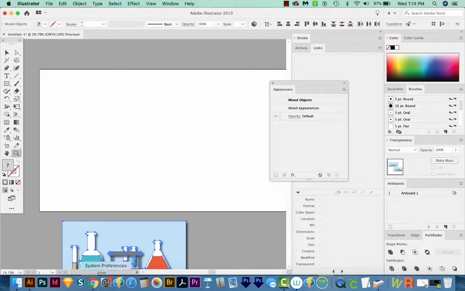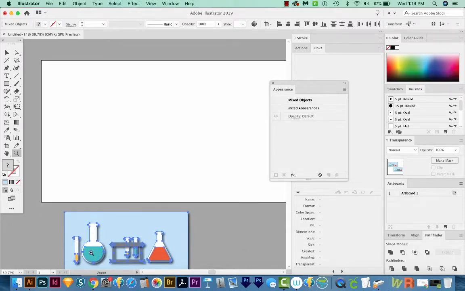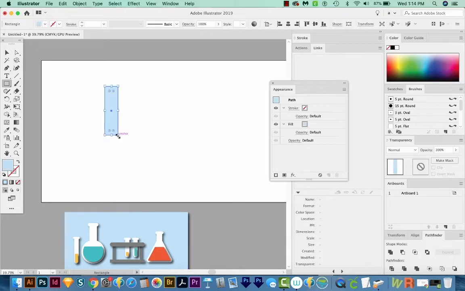So let's go ahead and create this shape here. So I'm going to get my M tool, that's the rectangle tool. I'll just draw the stem of that beaker. Then I'll hit L on my keyboard, which will get me to my ellipse tool. I'll hold Shift and draw a circle here. And then I'll hit M to get another rectangle and draw it right up here.